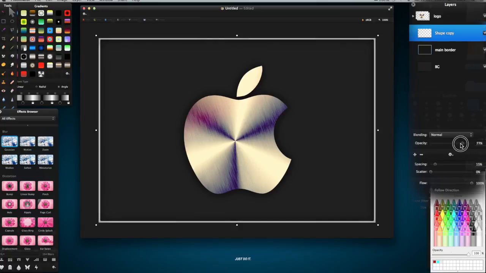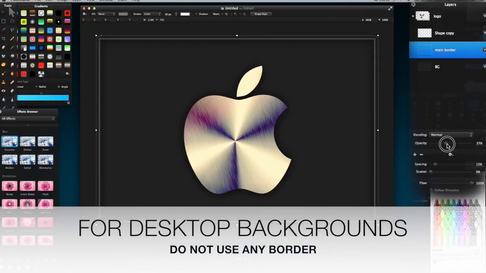But with that main border, I would select it and turn the opacity down a little bit, maybe just have it like this sort of view. So that looks quite nice.